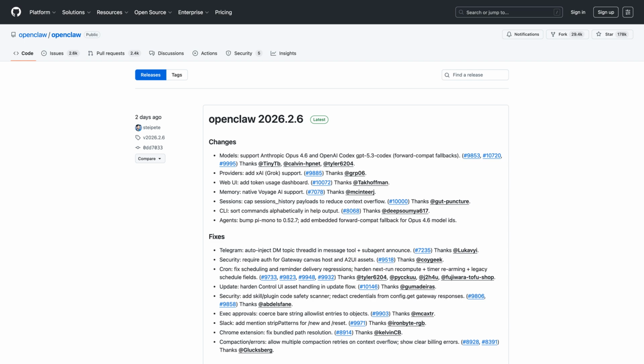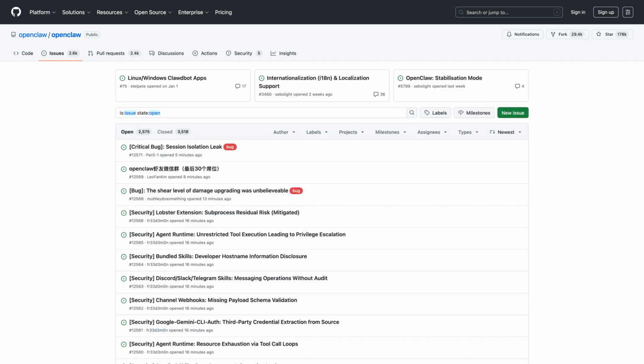And fifth, it's local first friendly. You don't have to send everything to the cloud. You can run the core assistant locally, keep your data on your machine, and only call external APIs when you explicitly want to. In a world where privacy is becoming a bigger deal every year, that's a big win.